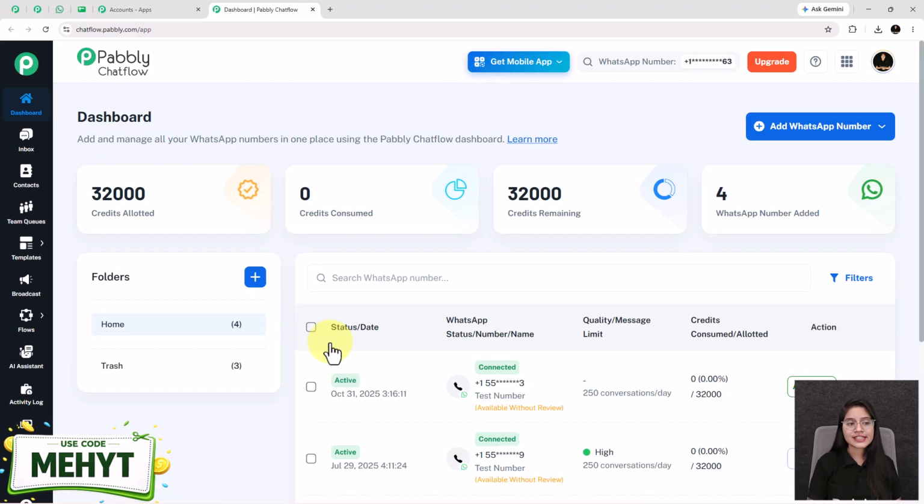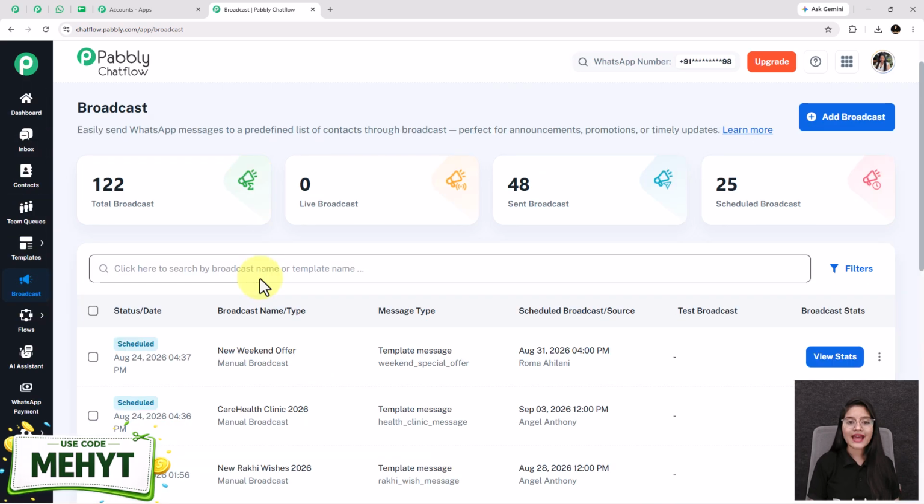Here on the left hand side, you will see multiple powerful features of Pabbly Chatflow where you have to come in this broadcast feature. And this page is going to appear in front of you. See, this is the broadcast feature of Pabbly Chatflow, by the help of which you can easily send promotional messages, announcements, updates directly to your customers on WhatsApp without getting your number banned.